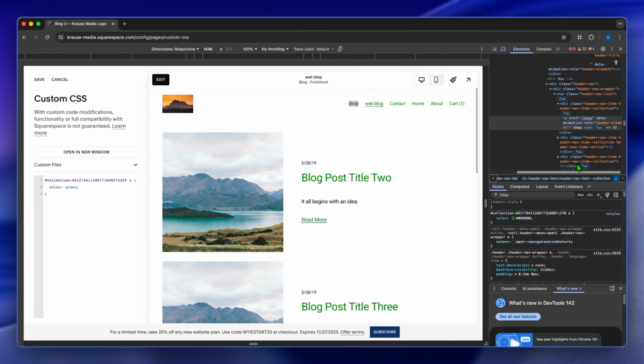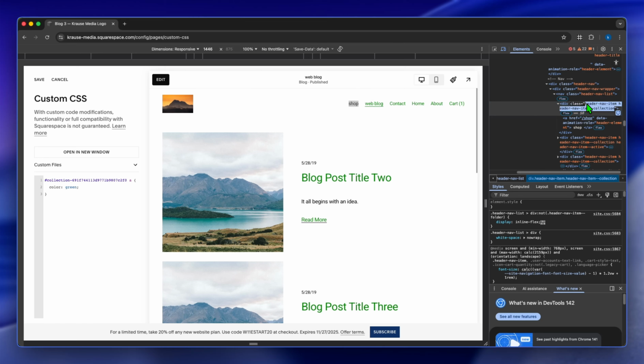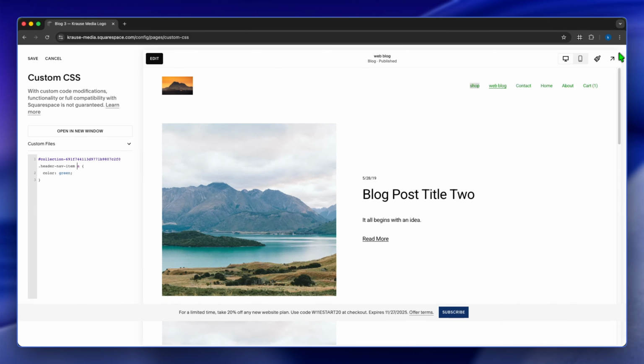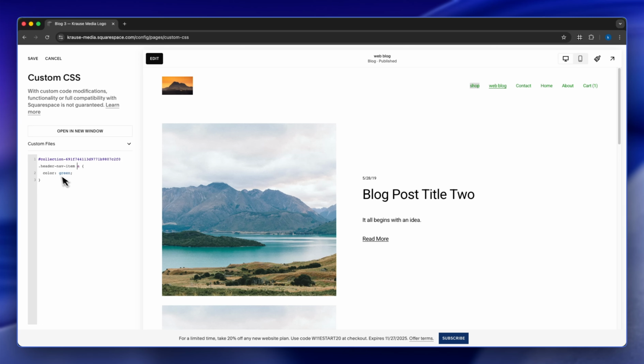And once we click on inspect, what we want to do is we want to find the class that has these items, which is the header nav item. We're gonna include this class here to our CSS, and as you can see, it's only affecting just this. Now you can see the header has changed, the color for the header has changed. Now that's how you change the header text color on Squarespace.